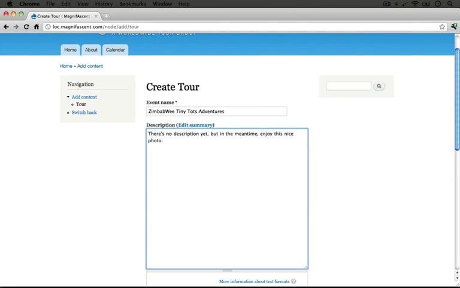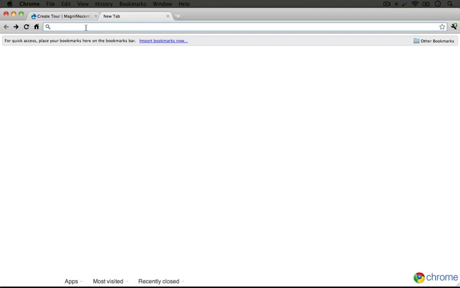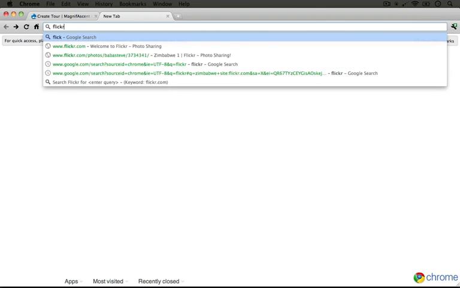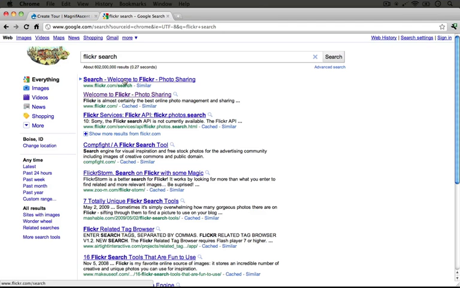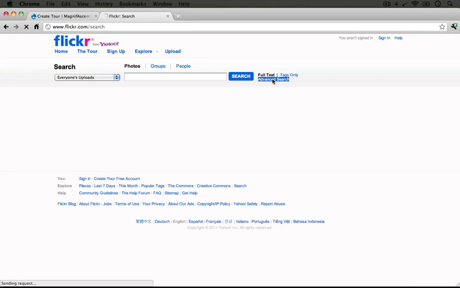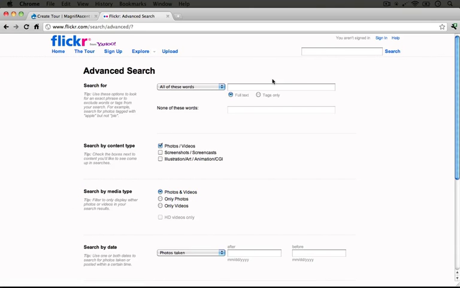this nice photo. Let's go ahead and open up a new tab and do a search for Flickr search to open up the Flickr search page. Let's go ahead and click on the topmost link because we want to do an advanced search to find a piece of content that we can use in this site. So I'm going to search for Zimbabwe.